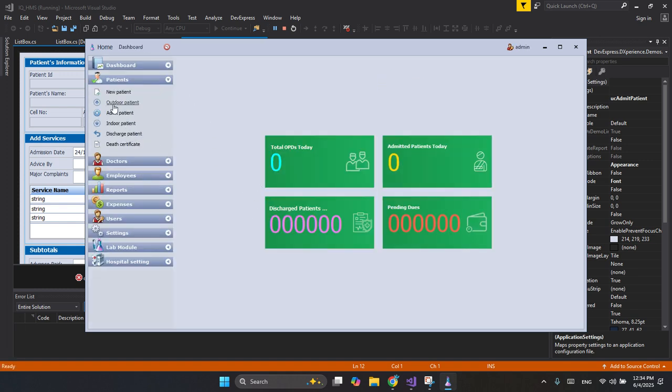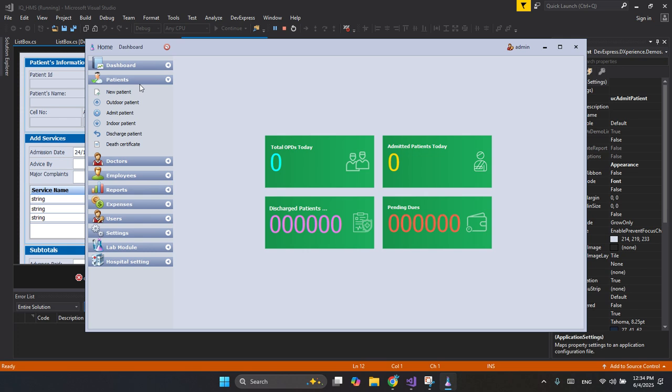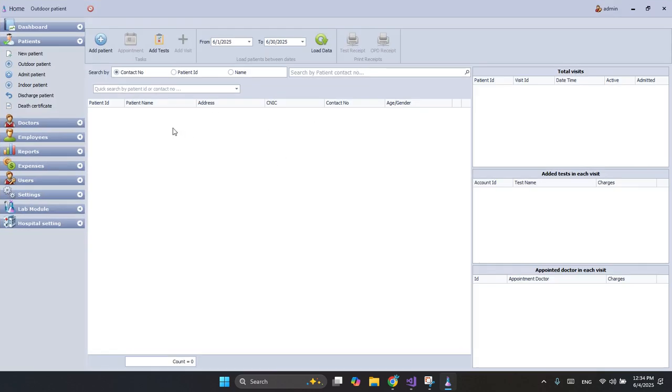Okay, so first let's see the patient tab. You can expand and collapse this tab like this, and this is outdoor patient. Let's get started from here. This is the outdoor patient list, and it will display from this date to this date, and you can set this date and reload the data accordingly.